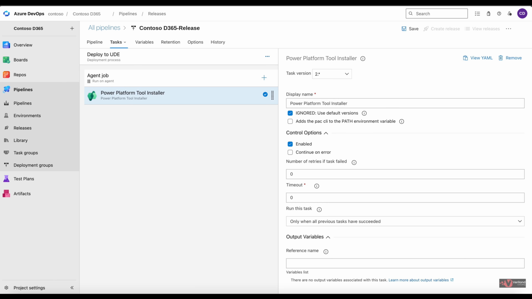The first task is Power Platform Tool Installer. Microsoft's documentation states, and I quote, that this task is required to be added once before any other Power Platform Build Tools tasks in build and release pipelines. It installs a set of Power Platform specific tools required by the agent to run the deployment tasks, including the Power Platform command line interface. The task needs no configuration, just add it.